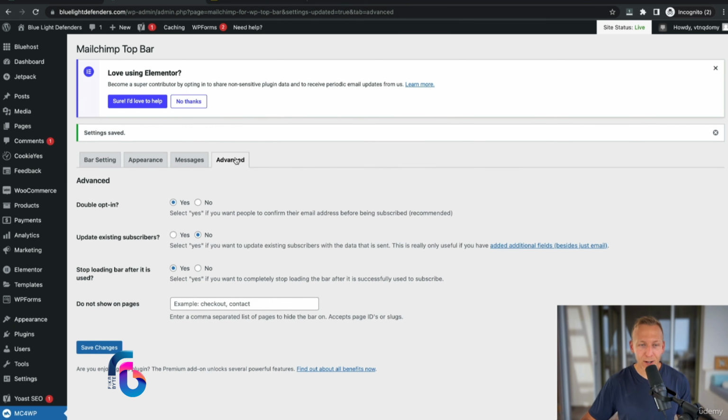And then at the advanced, what we want to do is disable the double opt-in. Now a double opt-in is when they sign up and they get an email that says confirm your email. And once they have confirmed, then they'll be added to the list.